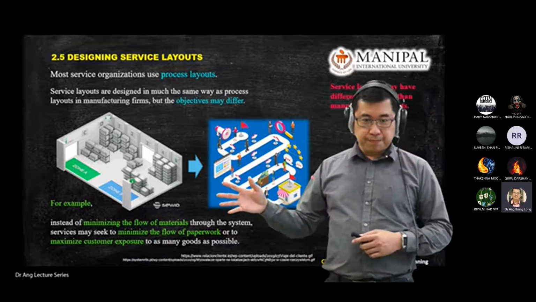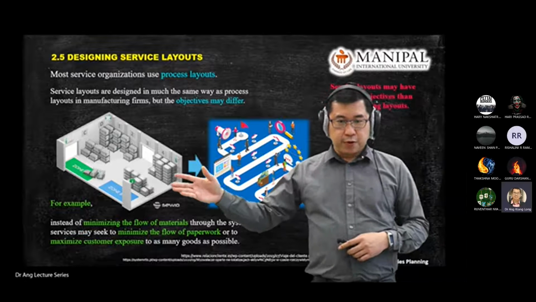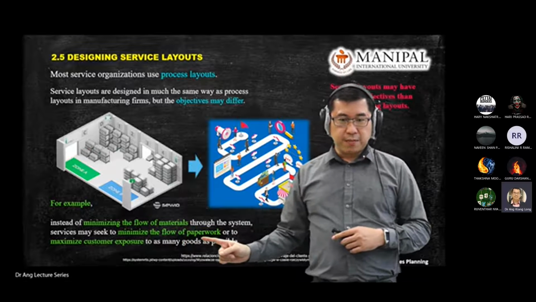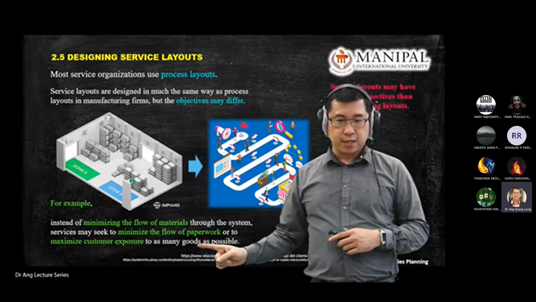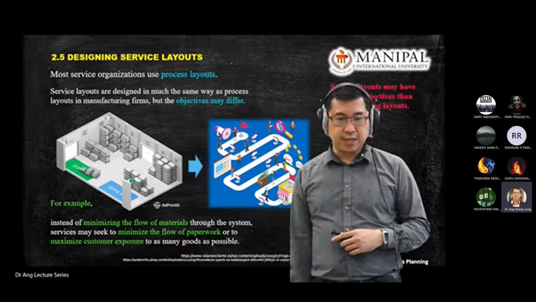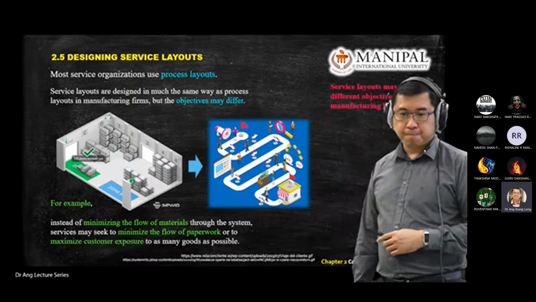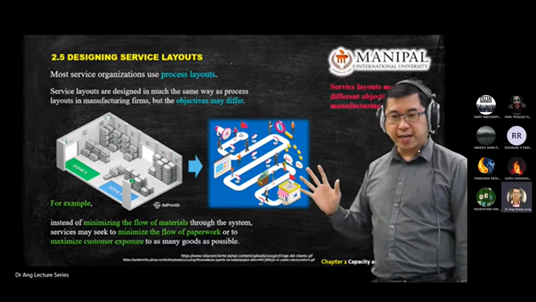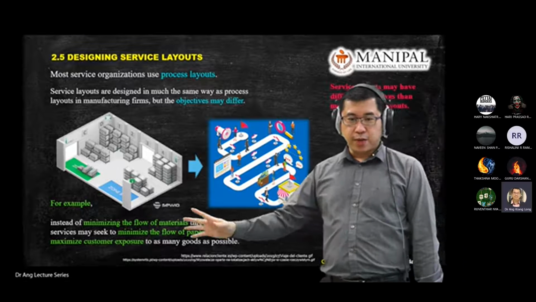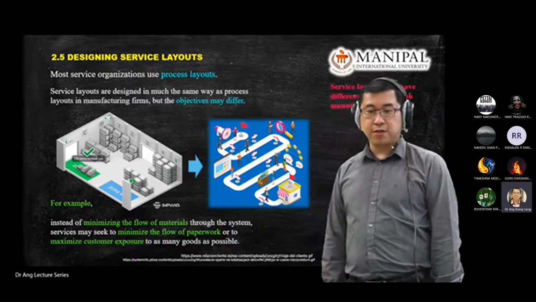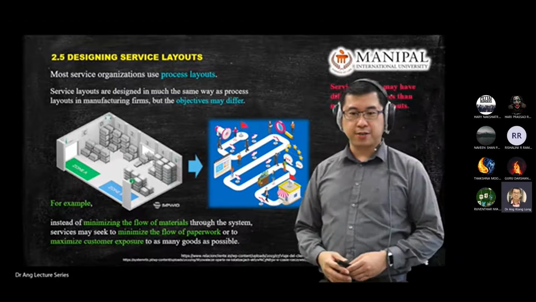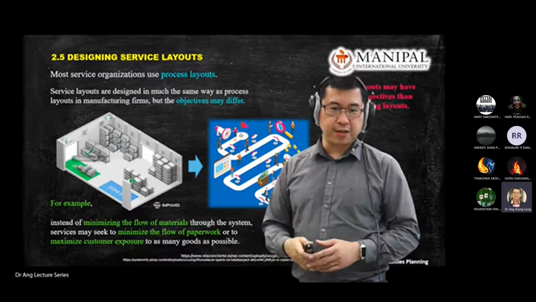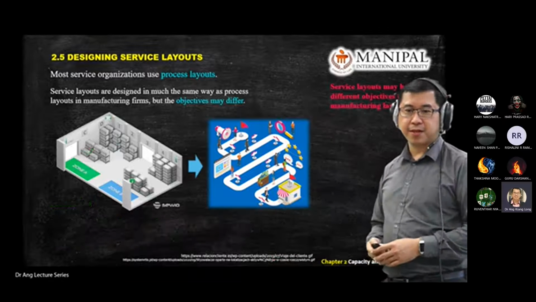So for the process layout, you minimize the flow of the paperwork, or you maximize the customer exposure. Okay, so for service layout, in short, you think of IKEA, where you focus more on the customer experience and exposure to your products, rather than a very passive way where you wait for the machine to come and pick up the products, right?